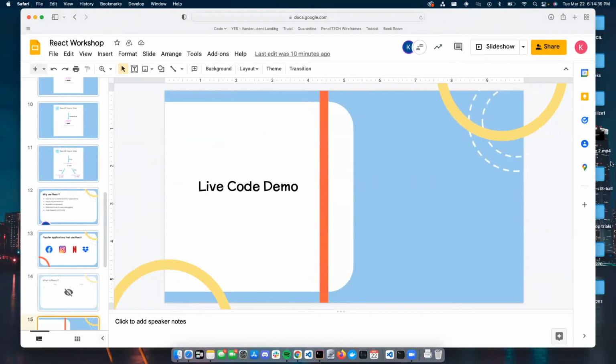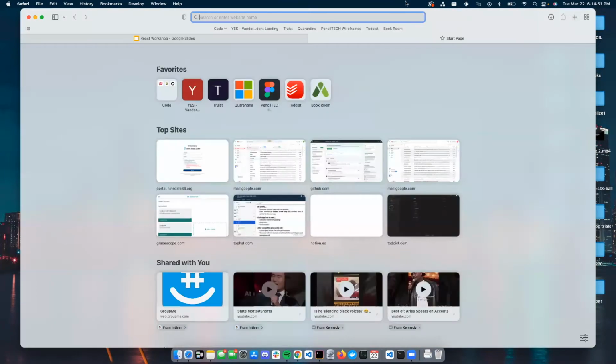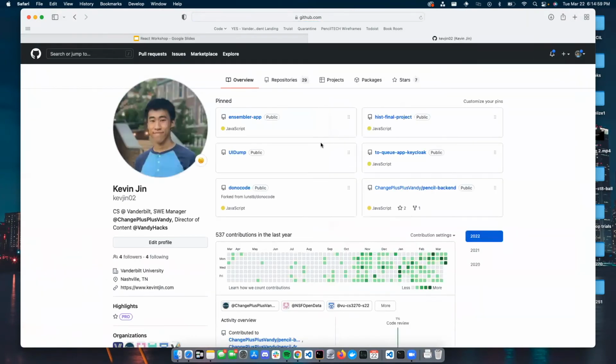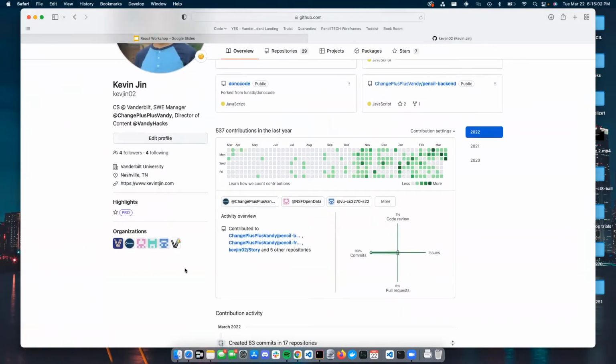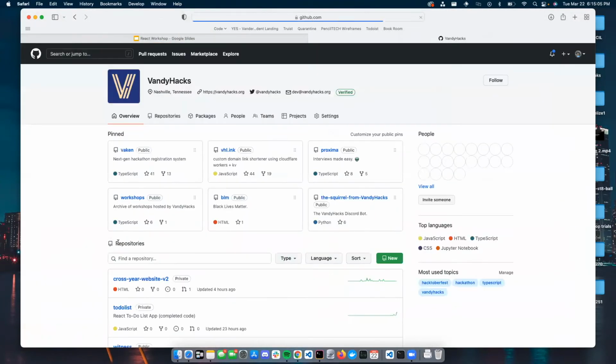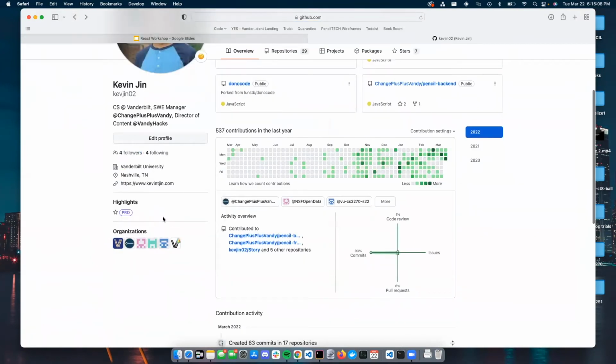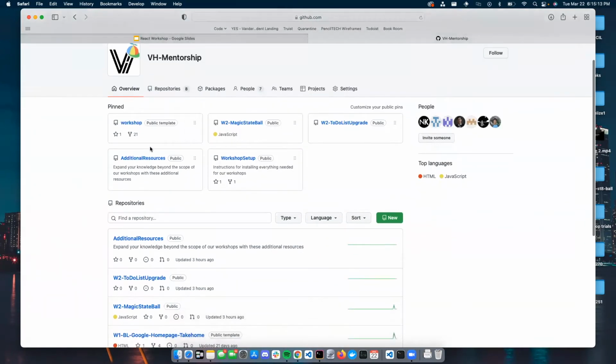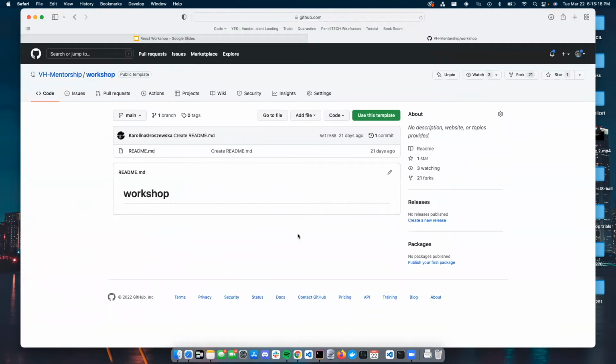All right, so the first part of this live code demo is basically just going to be a review of some of the things that we covered from last time. So at the end of last time's workshop, everybody should have cloned the Vandy Hacks workshop repository into their GitHub. You can access that by just going to your GitHub account. And I believe everybody should be part of the Vandy Hacks organization. Or is it the VH workshop? Or just Mentorship, go to this one. vhl.inc/takehomes. And it should be the first one there.